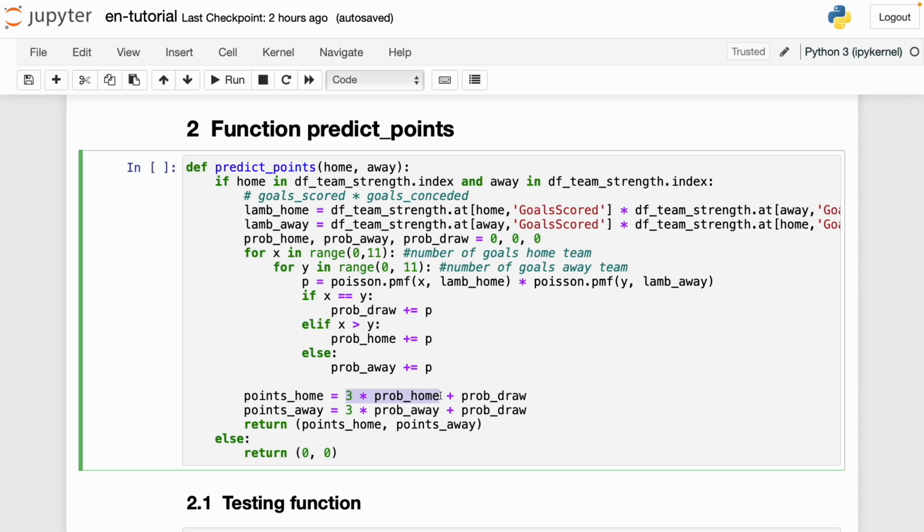3 multiplied by 1 is 3. And if the probability of home is 100%, then the probability of draw and the probability of away are going to be 0. So 3 multiplied by 1 is 3, plus 0 is 3. So the points of the home team is 3. And that makes sense because when a team wins a match in football, they get 3 points. When it's a draw, they get 1 point. But when the team loses the match, they get 0 points.